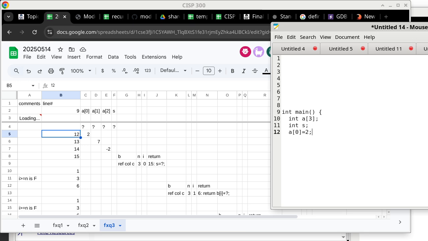Are we good so far? Okay, kind of the same logic that we had before, except this is initializing an element of an array. And then a[1], the next line is 7, and then the next line is what? -2. There we go.